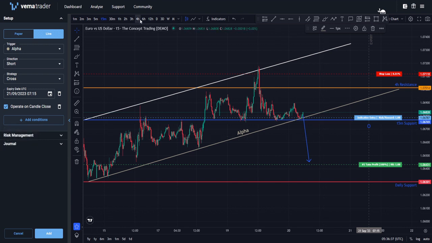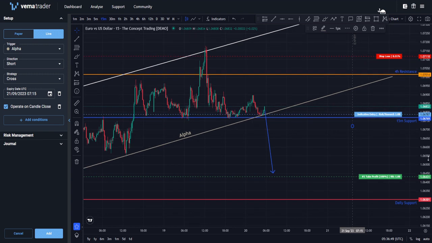If I switch my time frame to the 4 hour and submit, it's going to alert me if price closes below alpha on the 4 hour. So if a 4 hour candle closes below alpha, only then would VEMA send me that alert. So that is the cross strategy. Really, really useful for if you want price to cross your trigger and continue in that same direction.